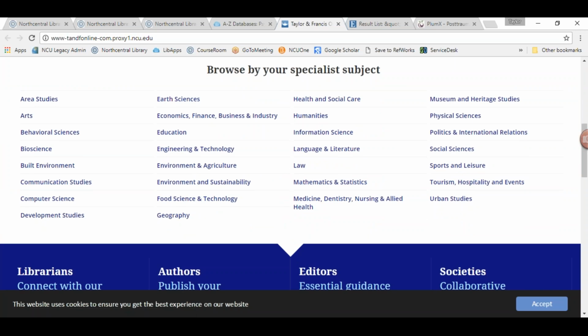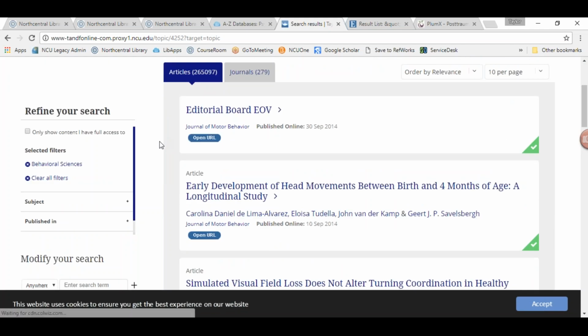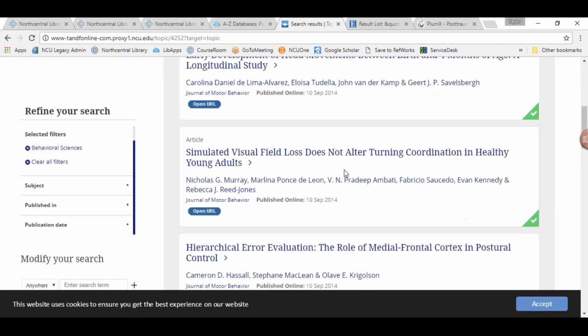So you could try any particular keyword here, but I also wanted to show you that almost all of the databases are going to feature some type of specialist subject browsing option. So if you just wanted to come into the database and browse by a particular subject to see all of the journals that they provide access to, you can certainly do so. For example, we could come over here to behavioral sciences, and this is going to get more and more granular.